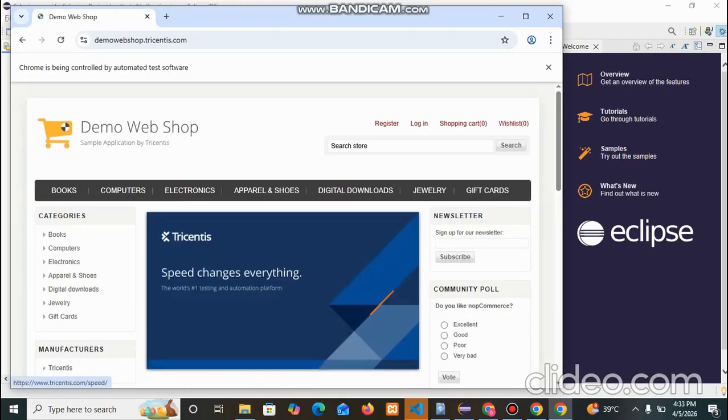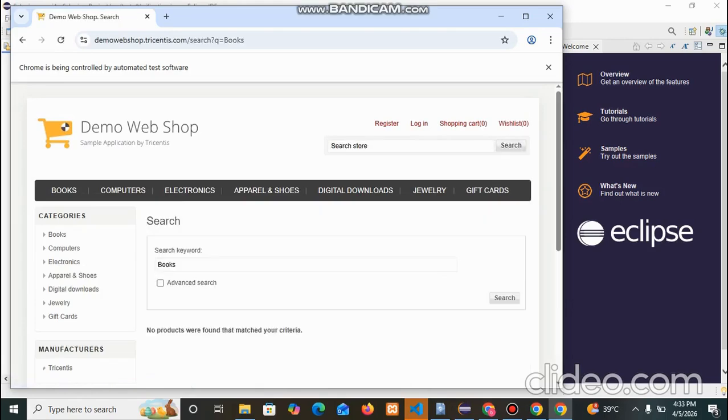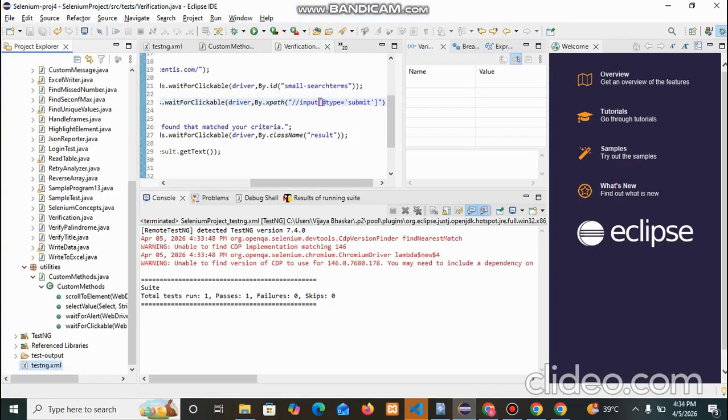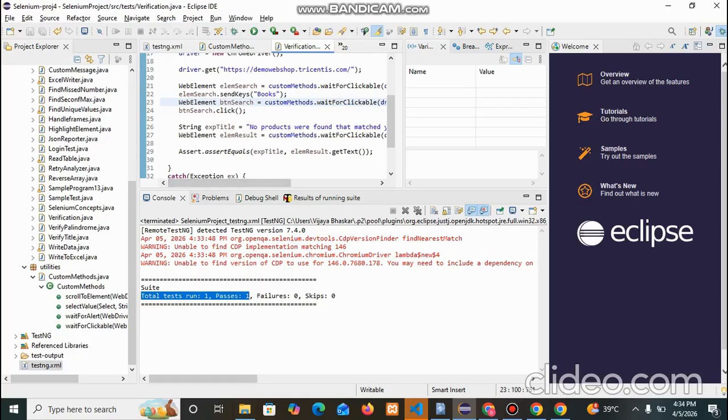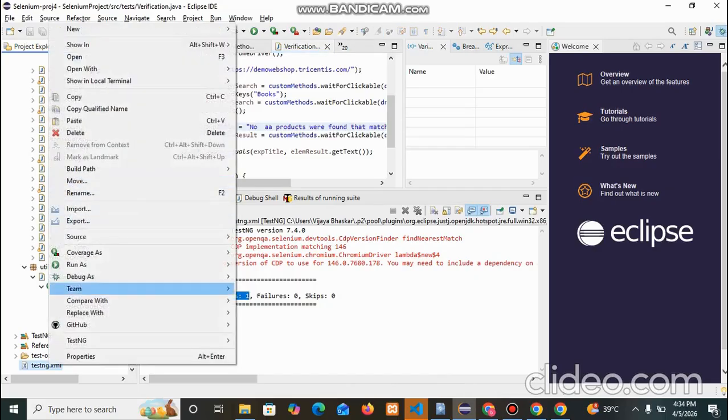This time trychange.com is open and search has happened. No products were found that matched the criteria. Let me see, it is passed. So our assertion is passed. Now I'll make a small mismatch with the assertion text so that the conditions will not be matched. I'm giving no AA products. Let me run our test. This time the test will fail.